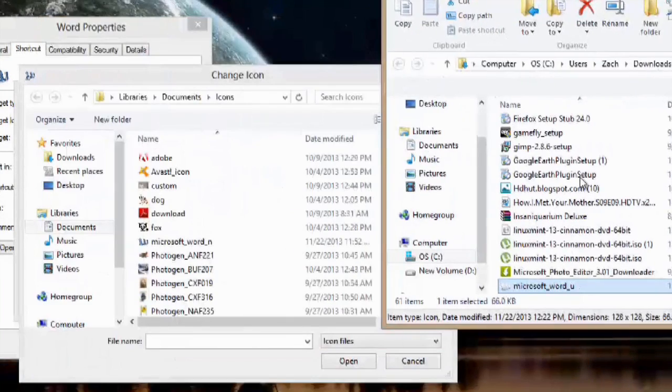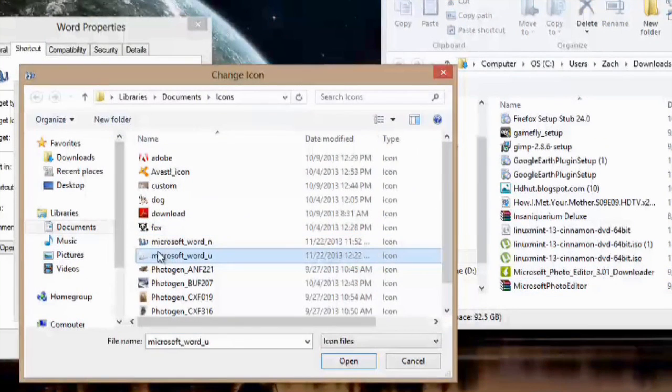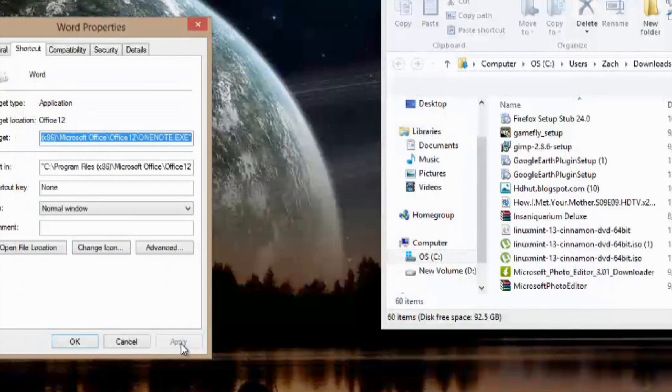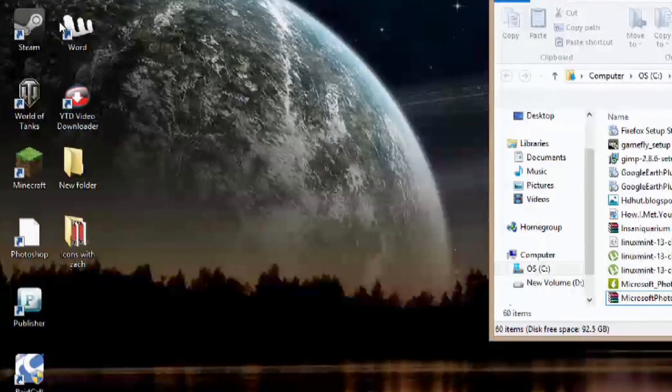Then what you would do is just click and drop this into icons. And now I can select that as my Microsoft Word icon. I'll hit Open. OK, Apply, and now I have a white W instead of a blue one.